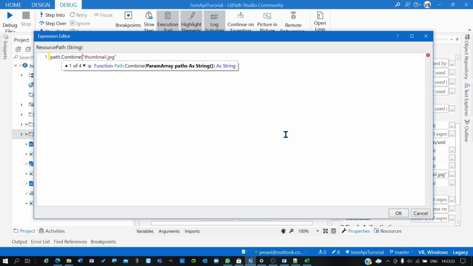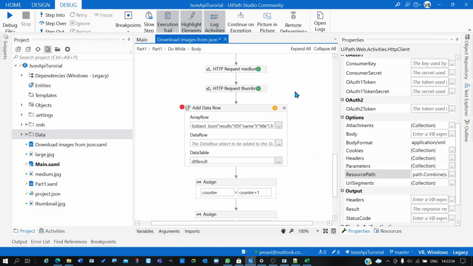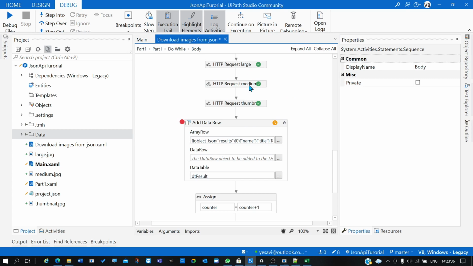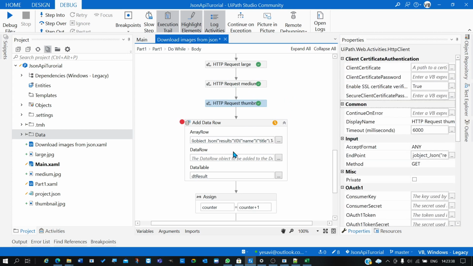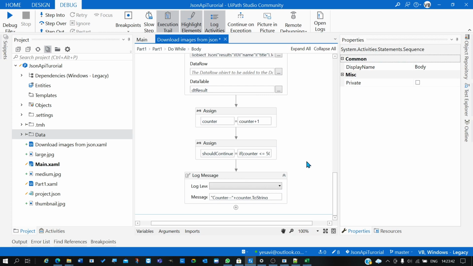Path.combine, and then let's go with str current folder path, comma, and then let's go with this one. So now I have all the values, large, medium, and thumbnail. Now I can add the results as well, and then I can hit a counter, and then I can update. Let's try to run this flow and then check at least for once or twice to see if the folders are getting generated, and then we'll continue. Step into.